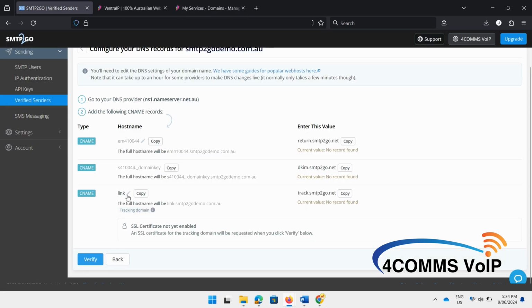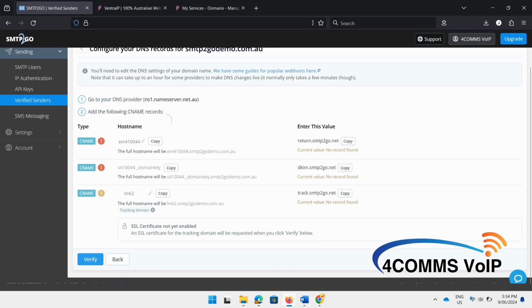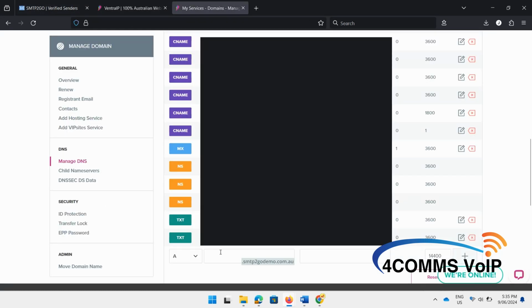Now for the last entry, I'm going to have to modify the hostname of Link. I've already got a DNS record that's using Link, so it can't be the same. Once you've modified the hostname, you can go ahead and copy it across.